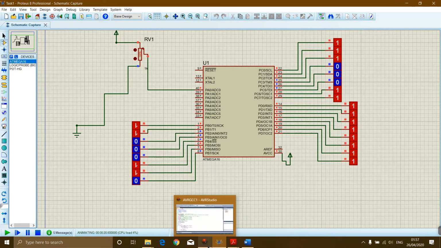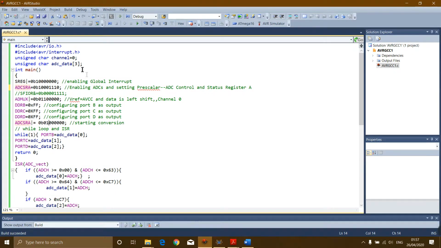I'm using software for the compiling of the source code, AVR Studio 5.1, including header files in the beginning and then initializing the global variable in the beginning. Following are the registers used in our source code: SREG, ADCSRA, ADMUX, and DDR. SREG register is used for enabling the global interrupt.